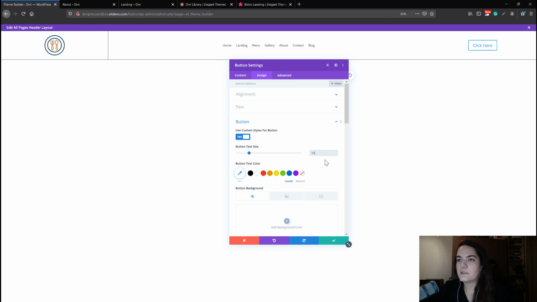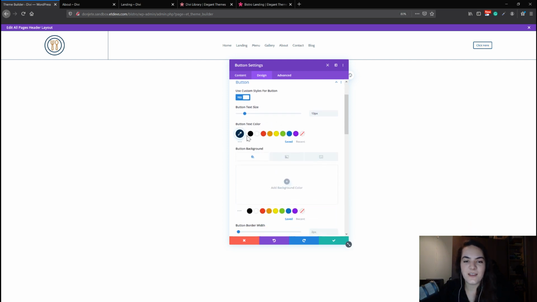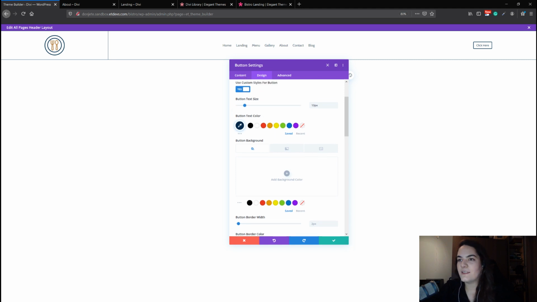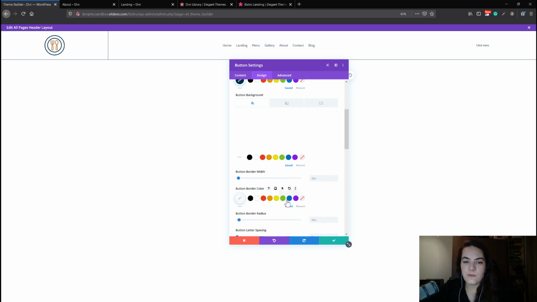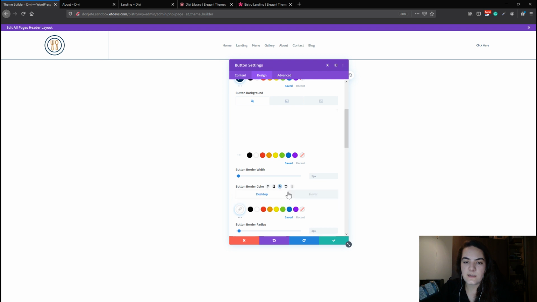I'll use 13 pixels for the text size. Let me change the text color as well into this color code, which is again the same. We have a favorite color over here, in line with the Bistro Layout Pack's design style. We're using a white background color, and 2 pixels for the button border width, and we're using a white button border color in the default state. And on hover, we're adding another color.